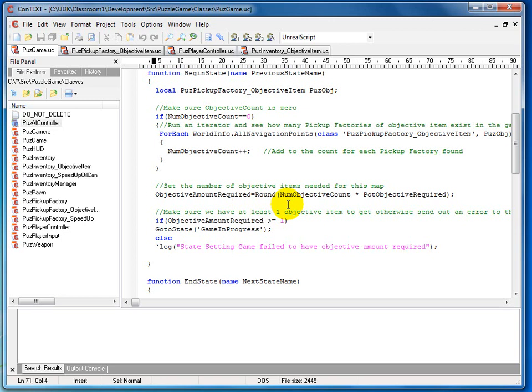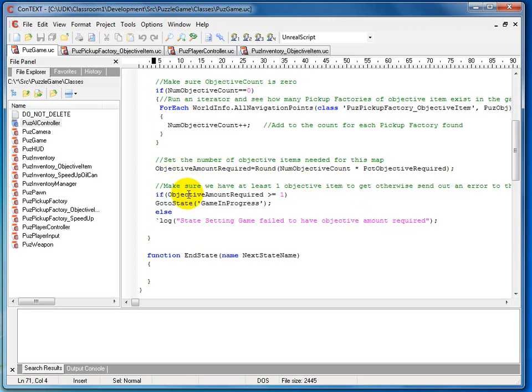It's basically a math function, and it's just going to round it to the nearest. We have a num objective count times percentage objective required. So if you're using test level 2, there's only 2 objectives. If you didn't use round, objective amount required would actually equal 1 because the integer would shave off the remainder. But because we're using round, it's now going to push it up to 2 because it's above the 1.5 median area. So now we can go ahead and move on from there.